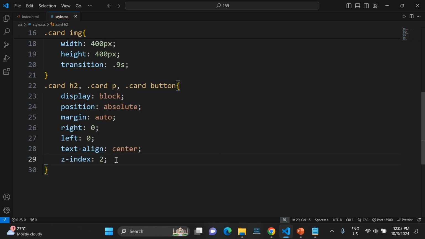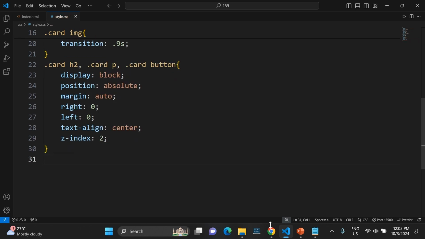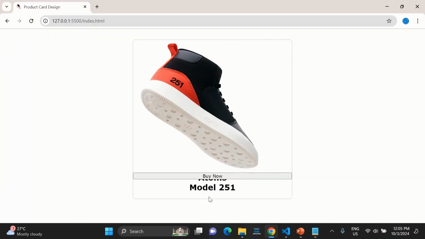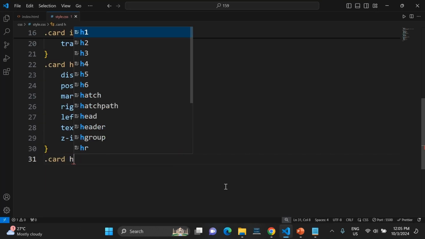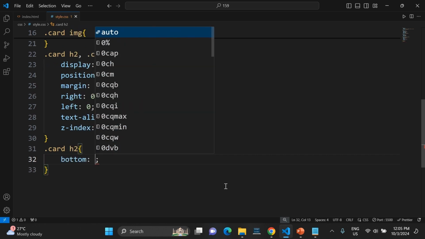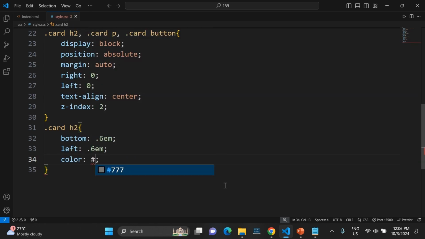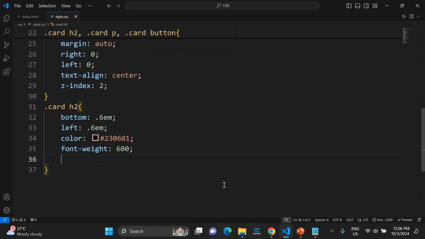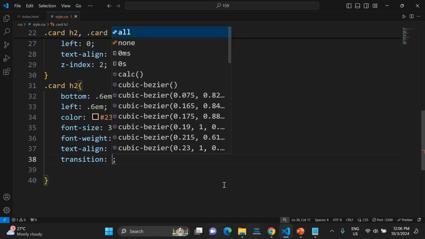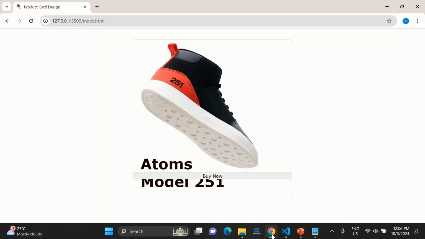Then we'll give everything a z-index of 2, so that it can stay above any other content just in case. We don't want it to be hidden. Then work specifically on the H2 now. Make it bottom .6em, then left .6em, then give it a color. Then make it a transition of .7 seconds. So this is what we have so far.